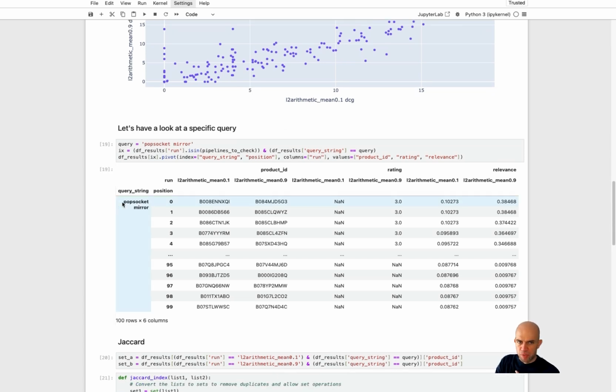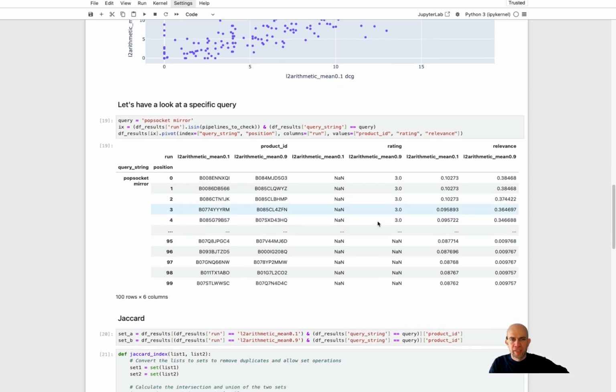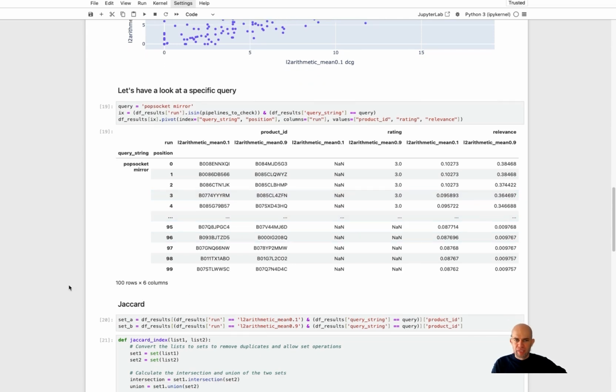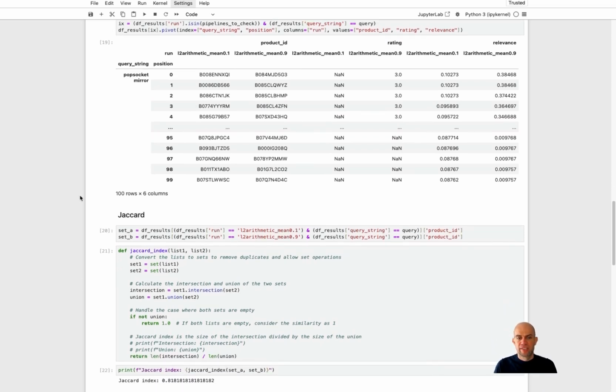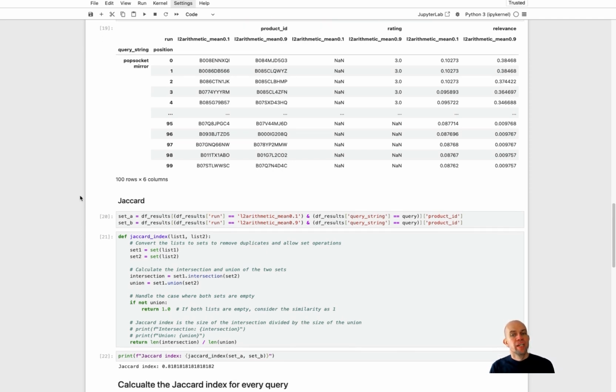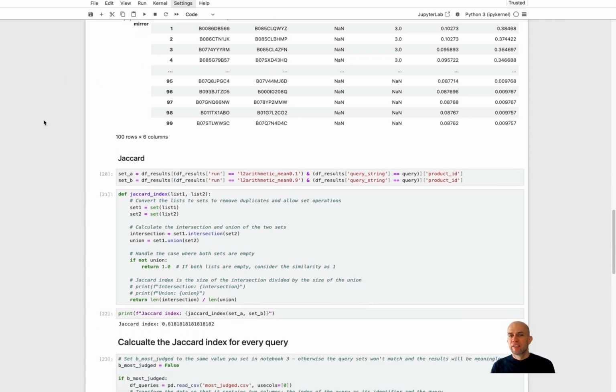When looking at specific queries, we can also have a look at the different returned results and what the different ratings were for these results. This is just now a tabular view of what we had a look at previously. We can also have a look at yet different metrics, so the Jaccard metric that tells us how different result sets are. And we can compare 100 of the results here, so not only the top 10, but the top 100.